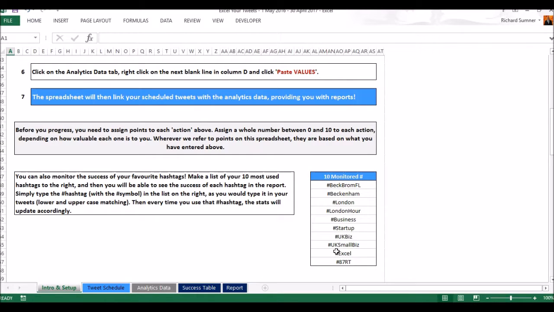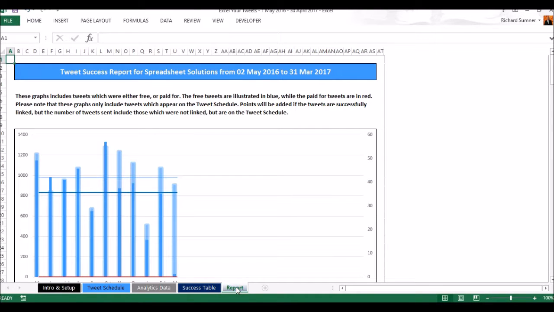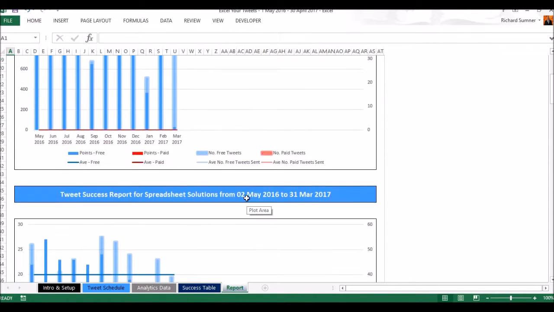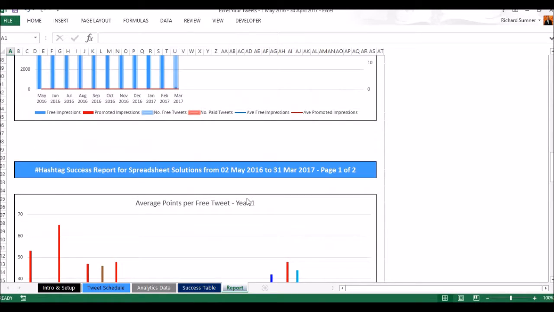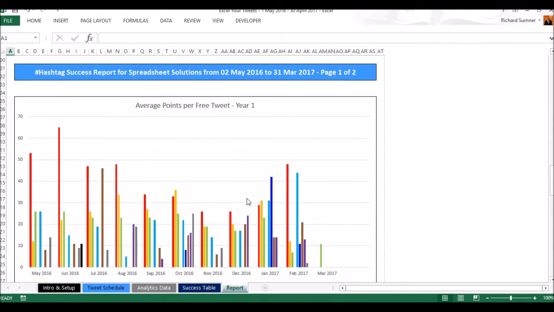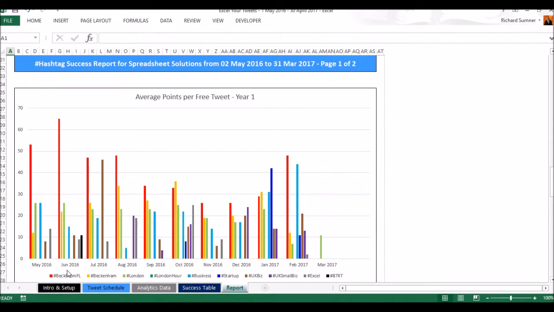Once you put those in and you go onto your report sheet, it's got those reports that you saw earlier in this video, but added on to the bottom, here's your hashtag success report. So there are your different hashtags over each month. This is the first year, year one, and you can see how your hashtags progress.